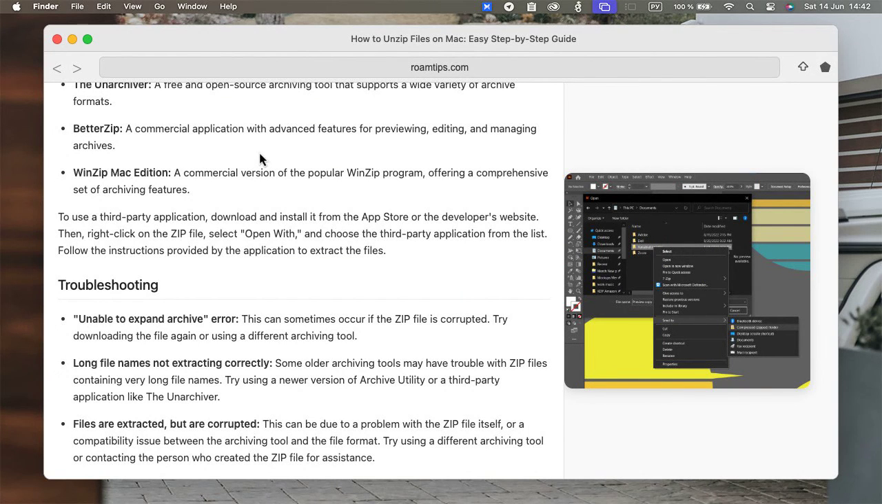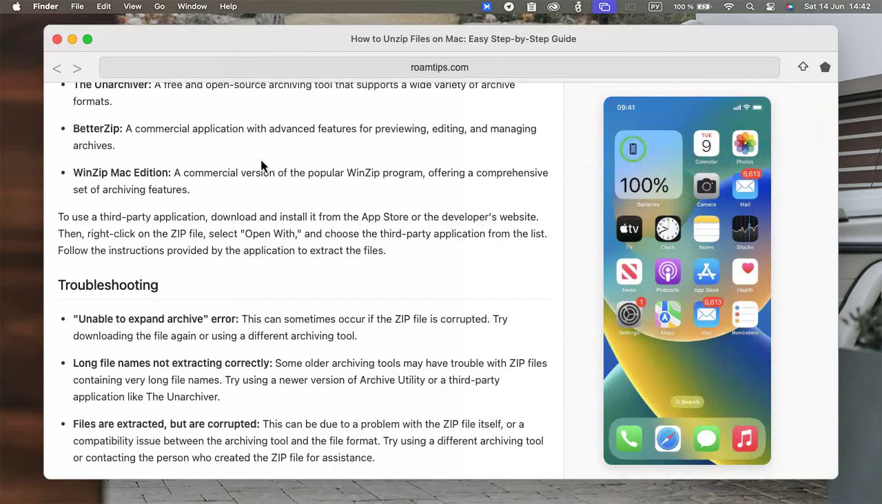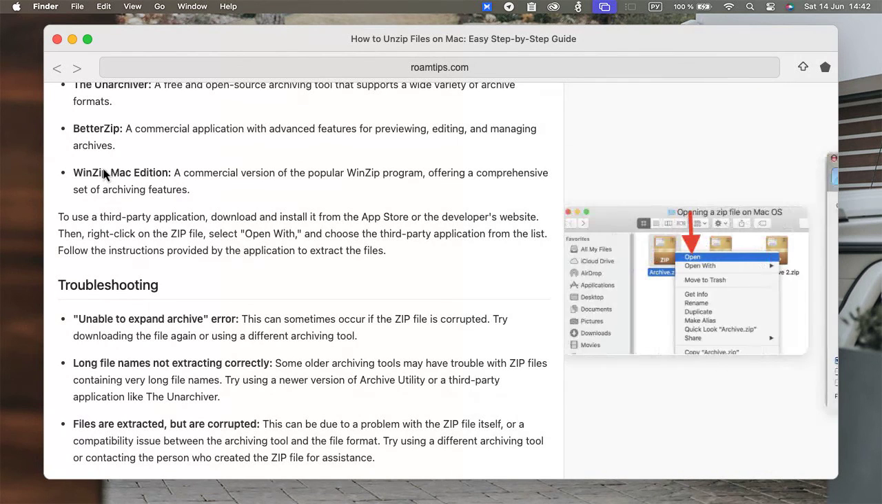So there you have it. 3 easy ways to unzip files on your Mac. Whether you're dealing with a standard .zip or something a little more exotic, you should be able to get those files unzipped and ready to use.